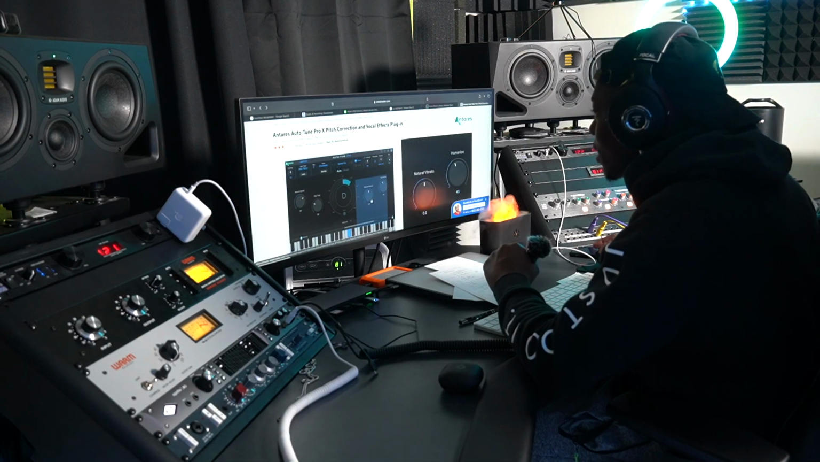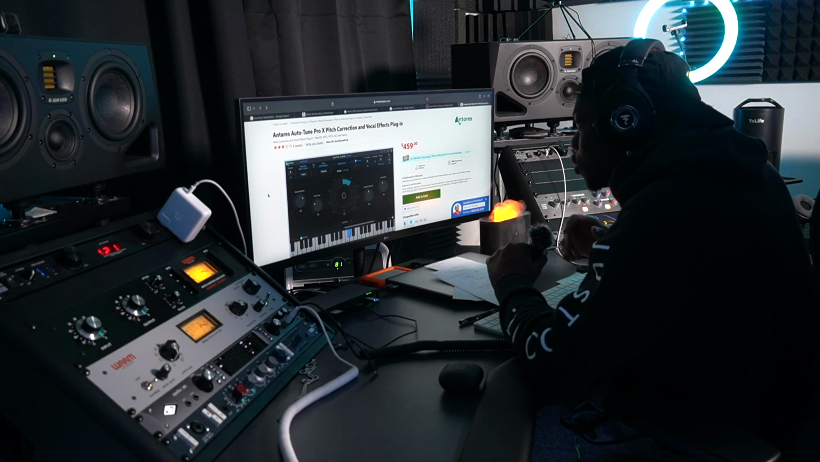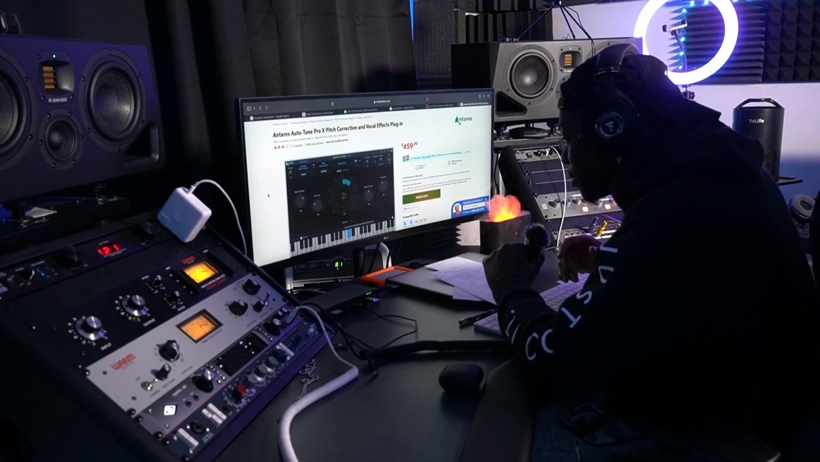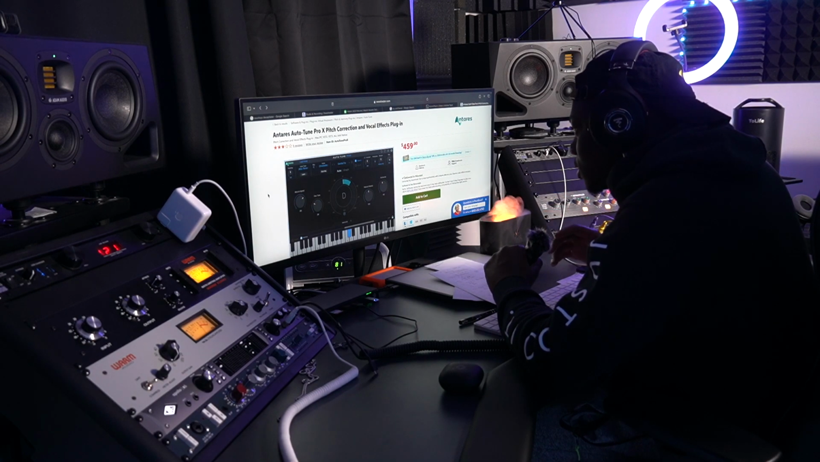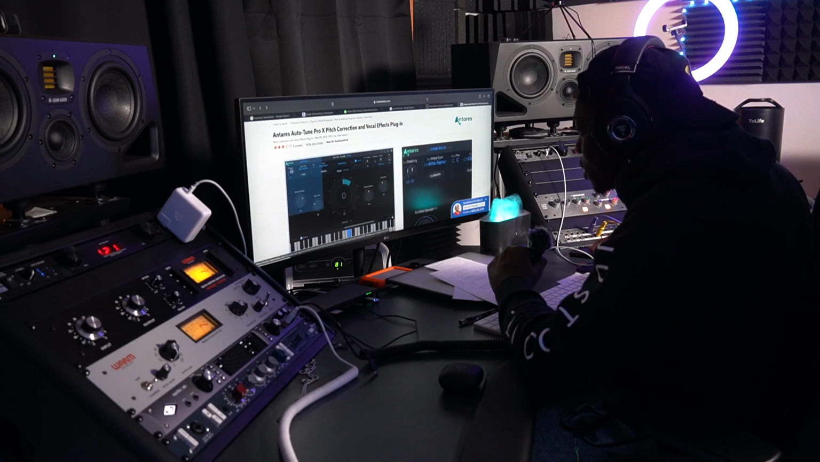But yeah guys, this is just a brief summary of Auto-Tune and Antares. I've been using this plugin on all my songs, and this plugin is pretty dope.